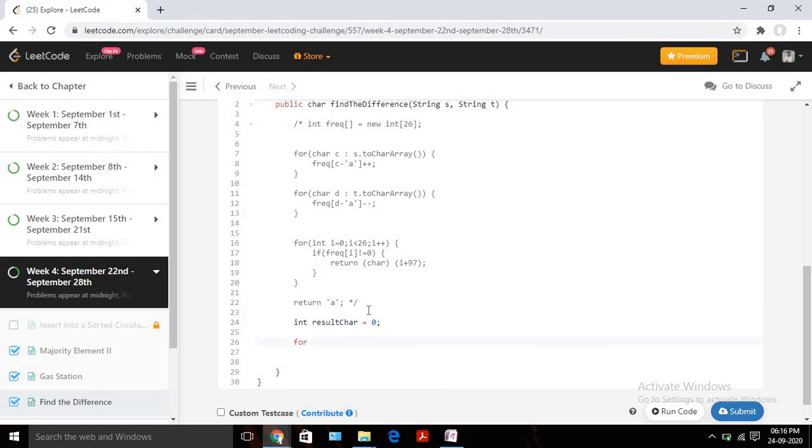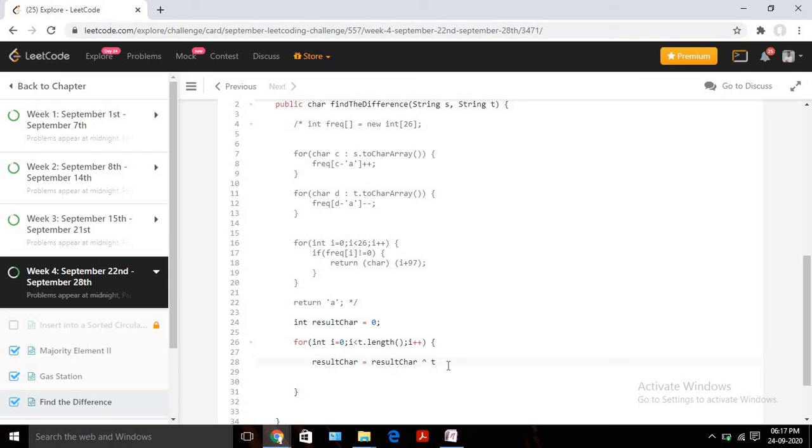Now I will run a for loop, one for loop is sufficient here. So int i should start from 0, and I will run it till t dot length. Since my t size will be larger, we can run i while its value is less than t dot length, and we are going to increment it by 1 in every iteration. So we can do the XOR operation directly here. My result char will be equal to result char XOR t dot char at i, okay.